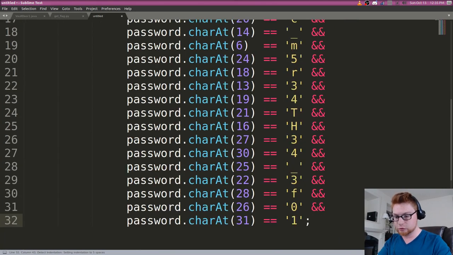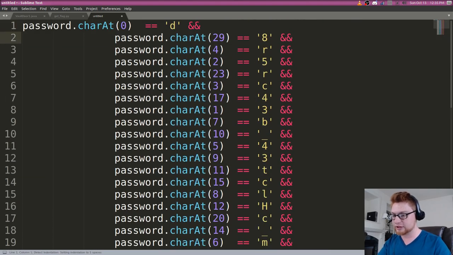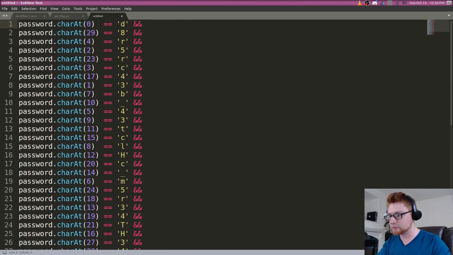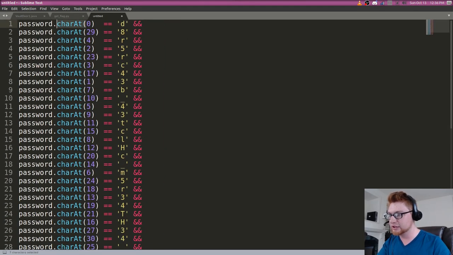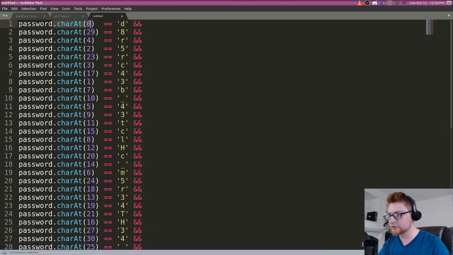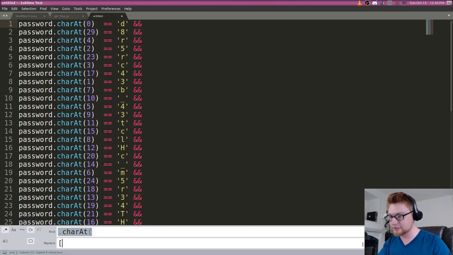I'll move into a new tab just so I can work with and massage this data as I need to. I'll shift everything in tab, select it so that it moved back there. And let's actually change this character at to be a simple open brace, so that way we're getting the index as needed. And I'll use literal characters here. Great.